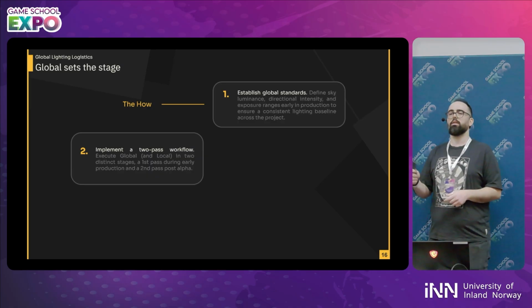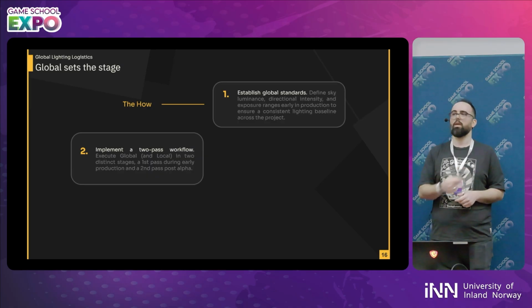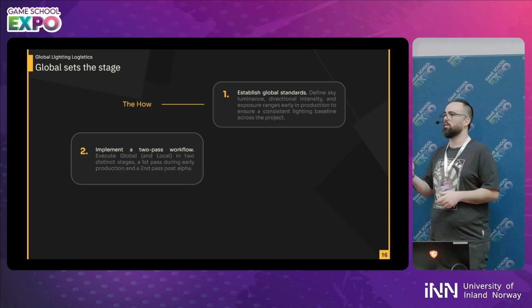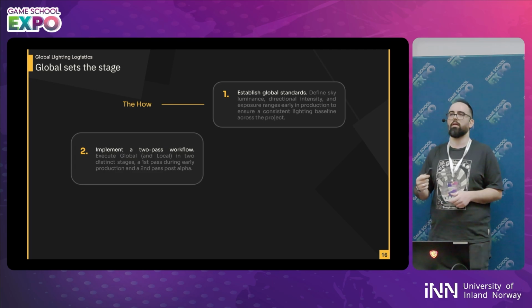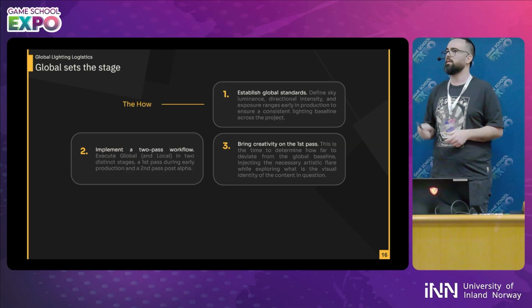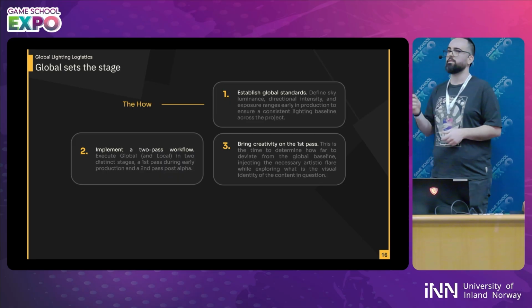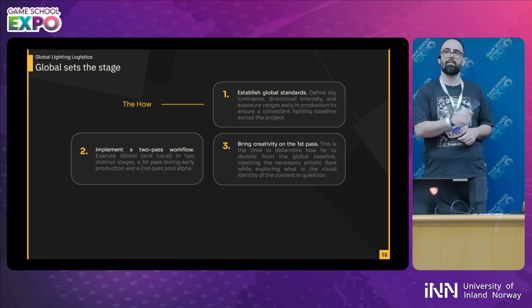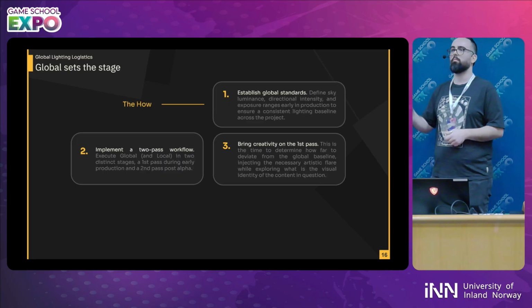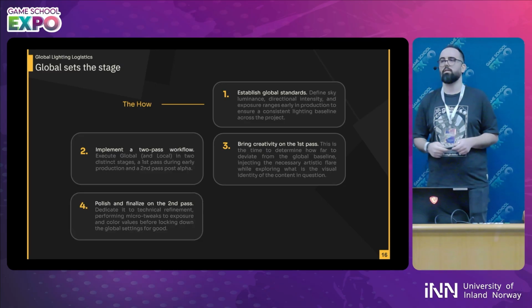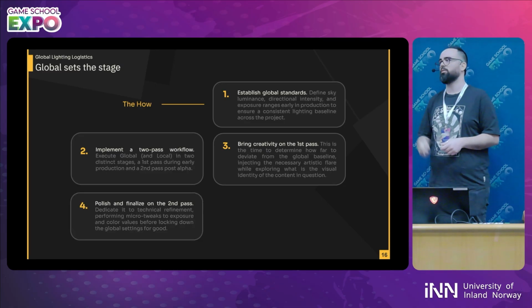And the idea is that you're going to do the first pass before alpha. You're going to light the thing and then give time for the other departments to use that global pass, to use what you did there and base their work on your work. And the first pass is where you're also going to bring creativity. That's where you're going to decide how much you will deviate from the global standards that you set. And at this point, you will make the location feel unique and show why it matters on its own. And then you're going to have a second pass, and the second pass comes after alpha towards beta.